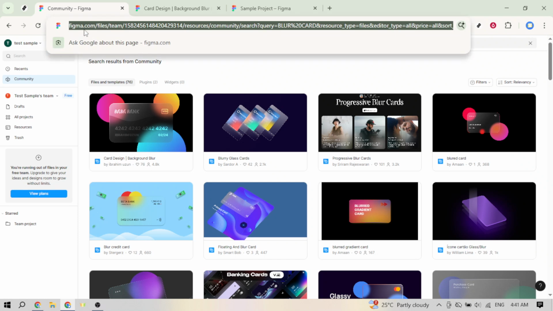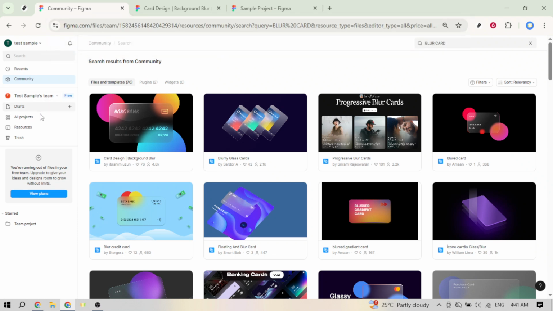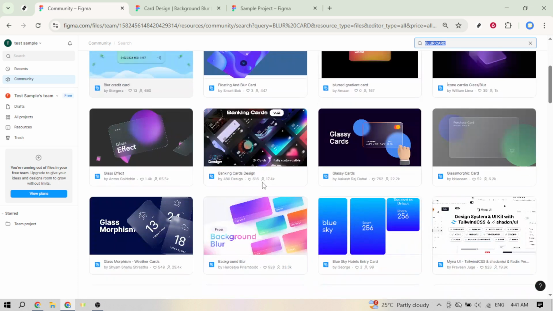From the Figma homepage, navigate to the community section. This is where designers share files, templates, and components you can reuse. It's a great place to find ready-made assets that save time while still letting you customize everything to match your brand or project. In the community, use the search bar and type blur card, then press enter.